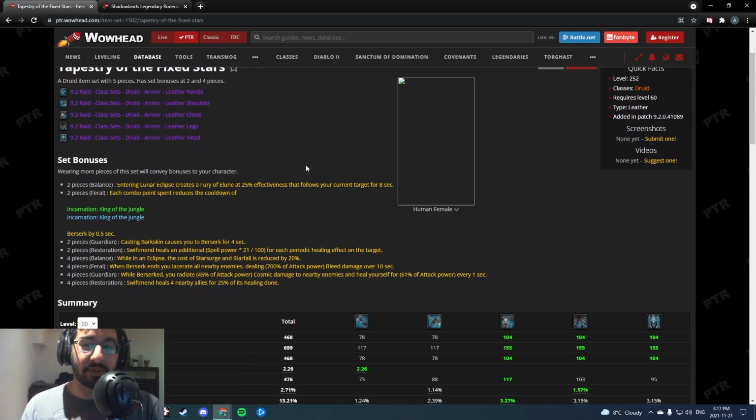So starting off with the two-piece bonus, casting Barkskin causes you to Berserk for 4 seconds. Also assuming this will be Incarn if you're talented into Incarn. And the four pieces, while Berserked, you radiate 45% attack power cosmic damage to nearby enemies and heal yourself for 61% of attack power each second. So during your Incarn, during your Berserk in raids, you'll be pulsing every 1 second, dealing uncapped AoE damage, it seems, and then self-healing as well.